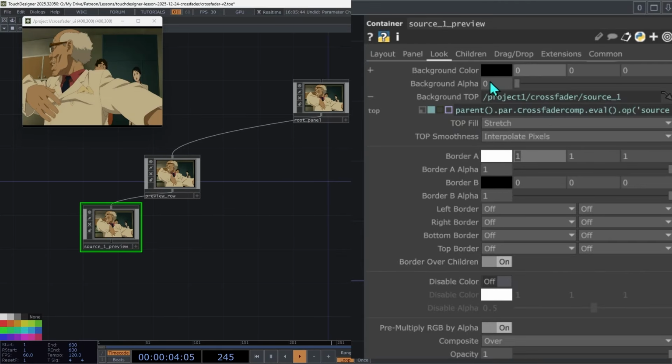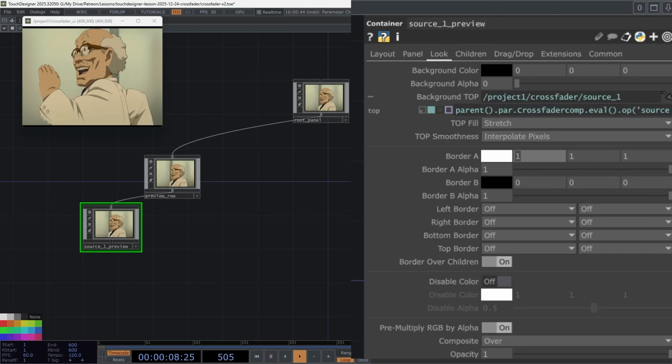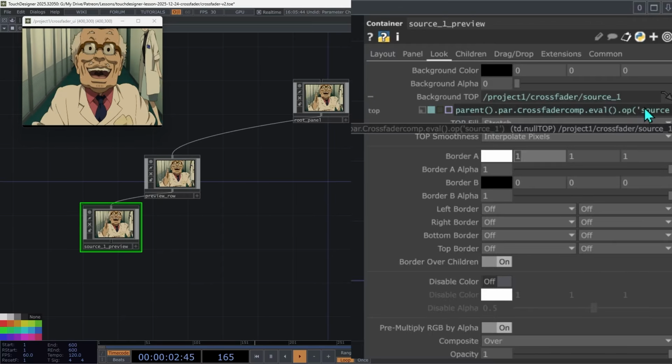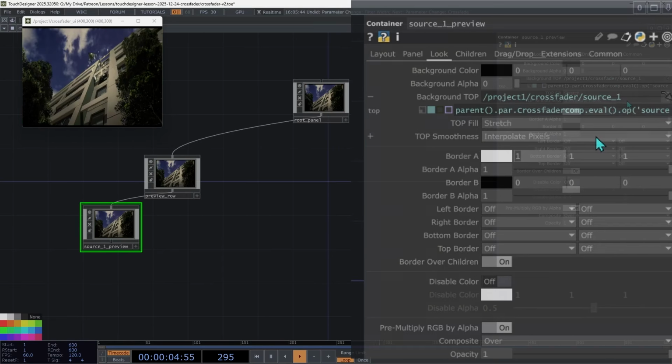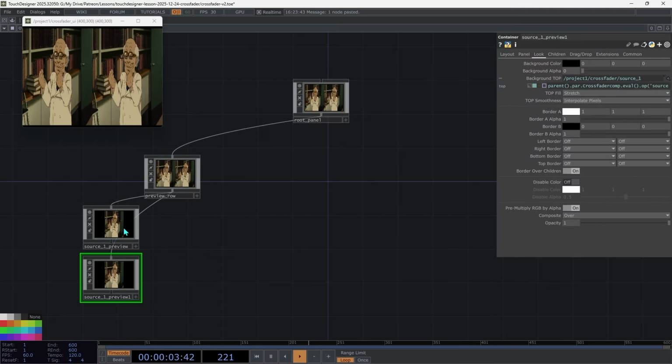This is using that parameter to get a reference to the Crossfader comp that we're dealing with, and then we're grabbing this source 1 top out of that. Then let's make 2 copies of this container comp.